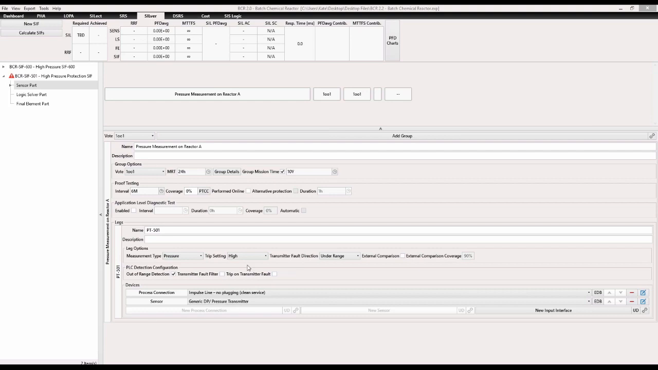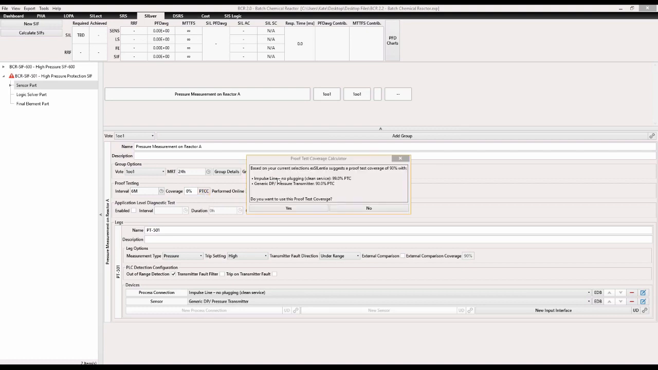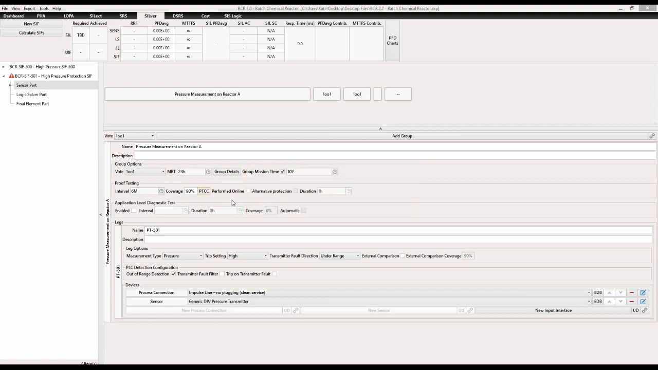And now that I've chosen my equipment, I can hit the proof test coverage calculator. And as you can see, it's taking into account the coverages for both devices based on their associated proof test. So I'm going to apply that. You can see I have put my sensor here. I have my voting up here, and I'm all done with the sensor.